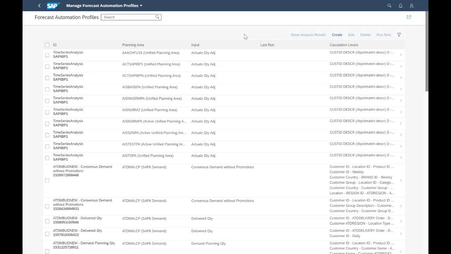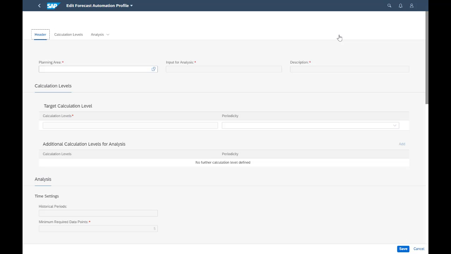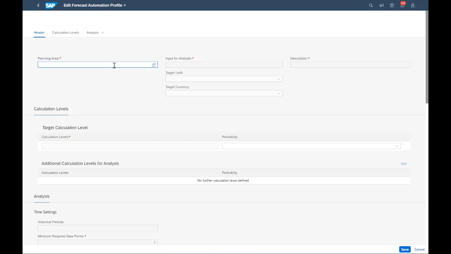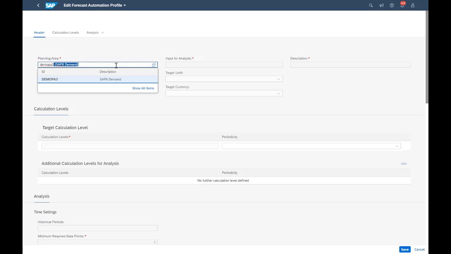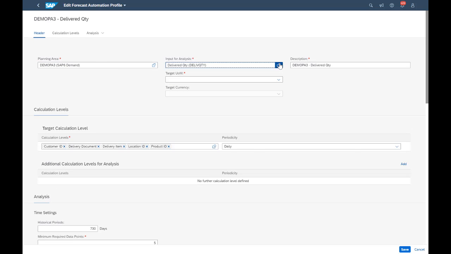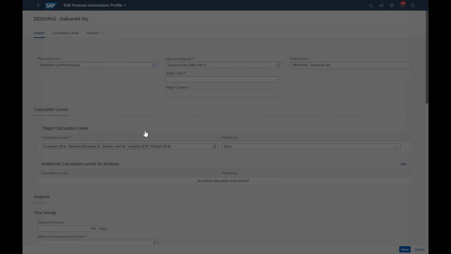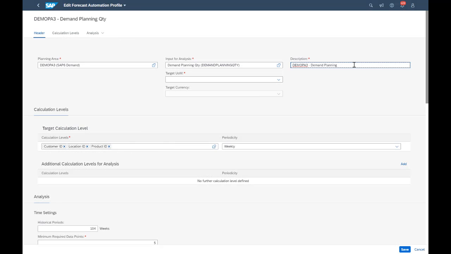When the app opens, you can see the list of all forecast automation profiles in your system. When you choose Create, a new page opens, where you can make settings for your forecast automation profile. Start by choosing a planning area, and change the input key figure and the description if you like. These settings will appear in the header of the profile page in display mode.